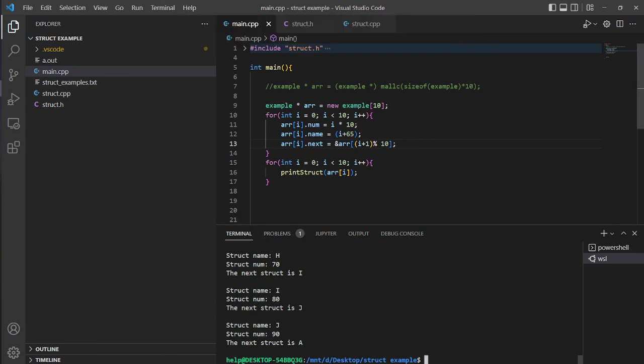So hopefully that's enough to get you started. I think that should cover pretty much most of what you need to do as far as structs are concerned. So hopefully this helps.